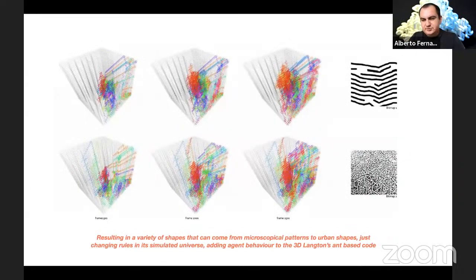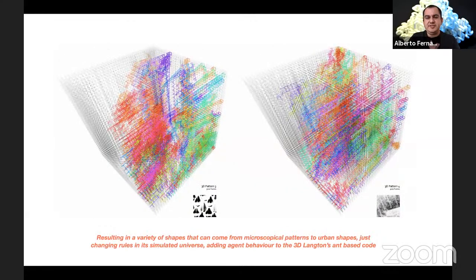Then the next step was trying to understand the possibilities with this code, addressing and adding different bitmaps. And then the result was a variety of shapes that can come from microscopical patterns to urban shapes, changing at the end the result of this simulated universe. And then I added an agent behavior to the 3D Langton's ants based in code. For what? Trying to achieve a better coordination between these different cells.